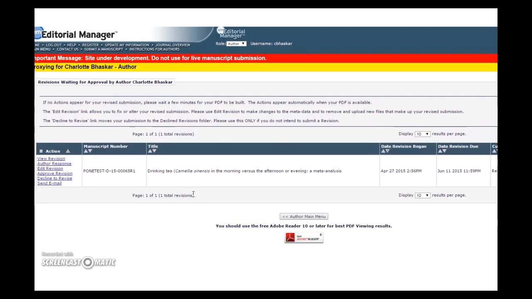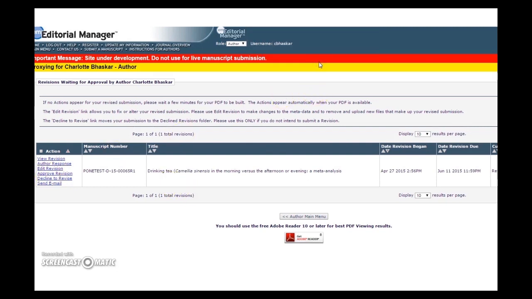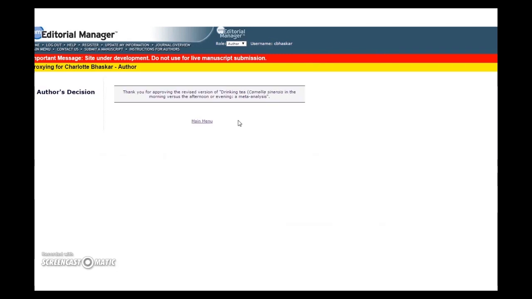Your figures will be included at the end of the built PDF. You can download the figure from the link in the upper left-hand corner to check the image quality. After you've made sure that your figures look okay, you can go ahead and close that window. And finally, click Approve Revision and then OK. Now you've successfully submitted your revision.